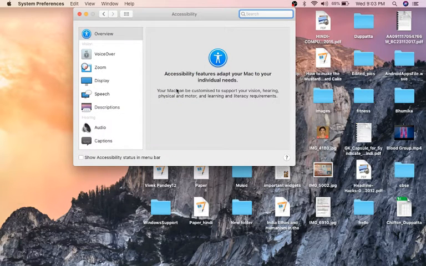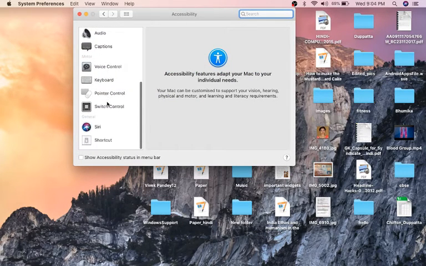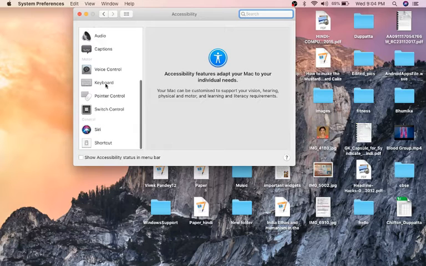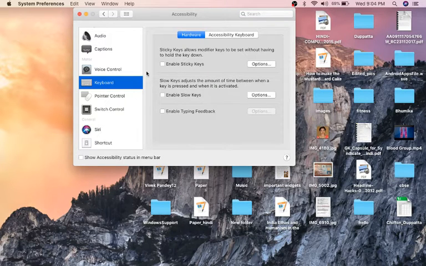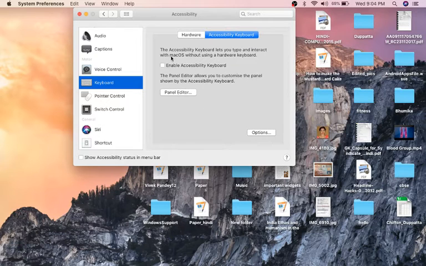Okay, now from the left hand side options, find keyboard, scroll down and you'll see keyboard is right here. You need to click on that. Okay, now there are two options here. First one is the hardware, second one is the accessibility keyboard. Now you need to click here. Now you can see the option enable accessibility keyboard.